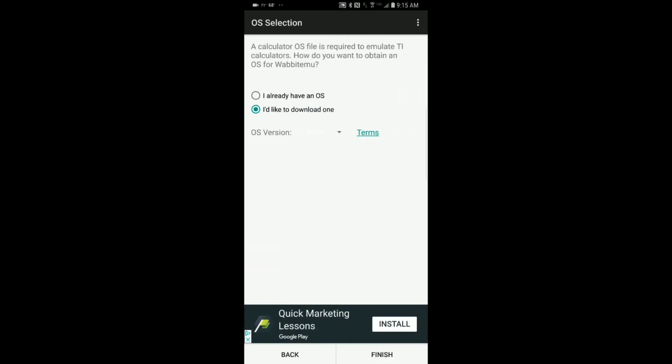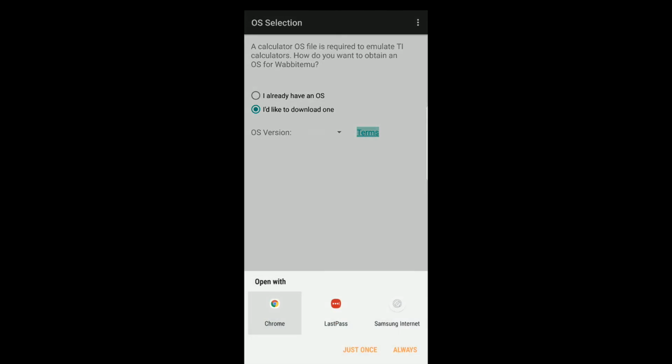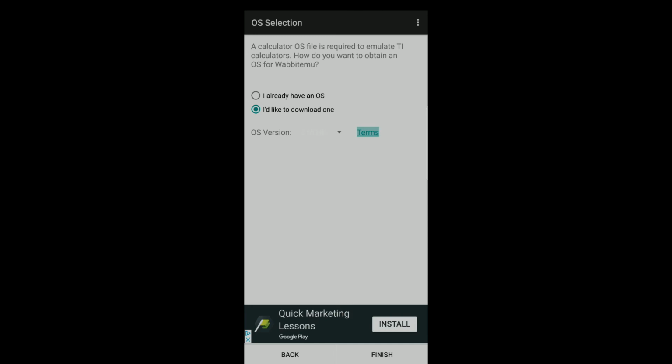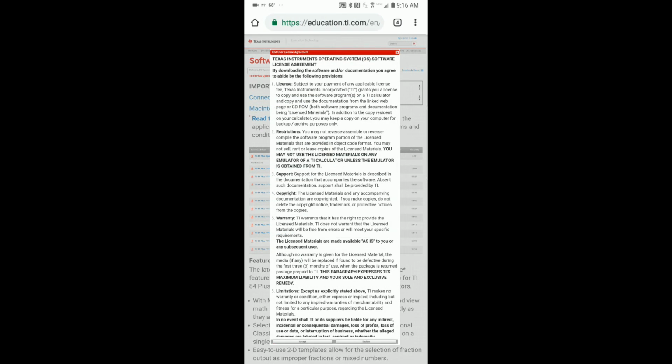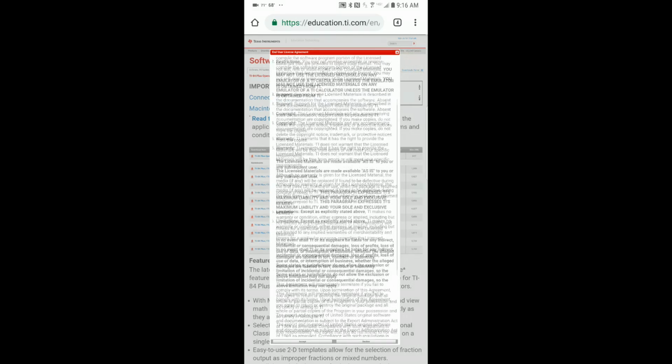Here, be sure "I'd like to download one" is selected, and then tap Terms. This will attempt to launch a browser. Select whatever browser you prefer, and the Texas Instruments OS download page will appear. You should now be prompted to accept the End User License Agreement.